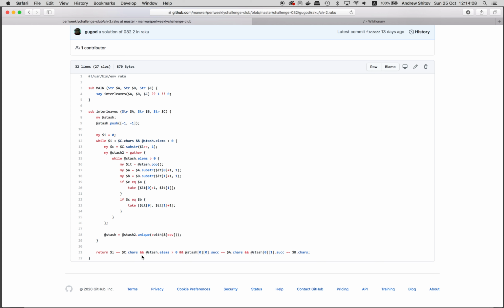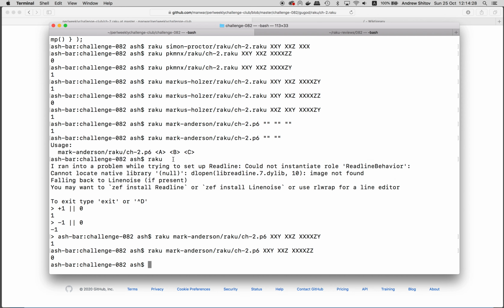Okay, and return if we reached the length of the required string, and if there are some elements in this stash, and right. So yeah, okay. Right, that's I don't quite understand, but Raku.